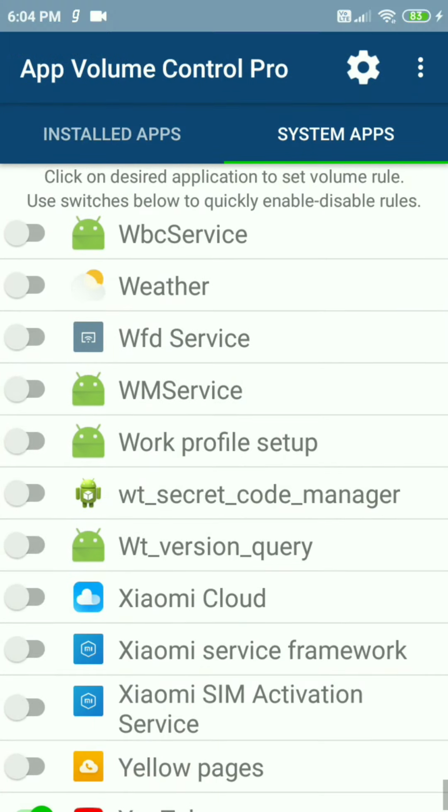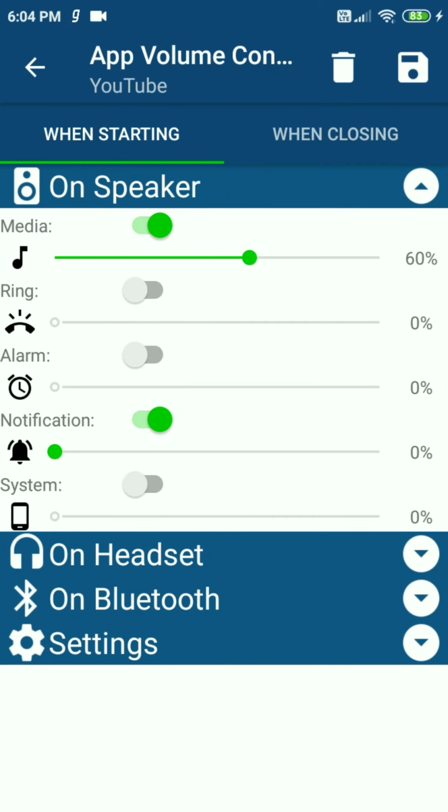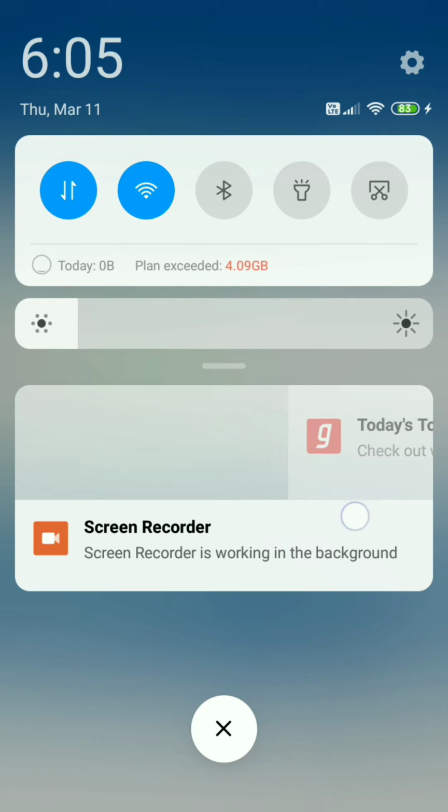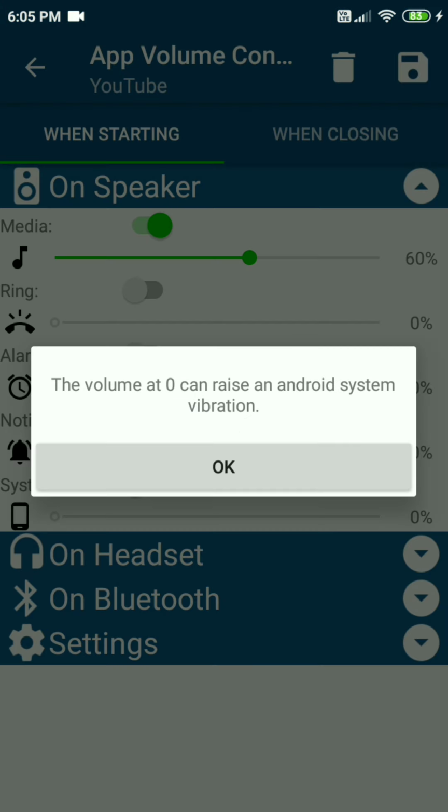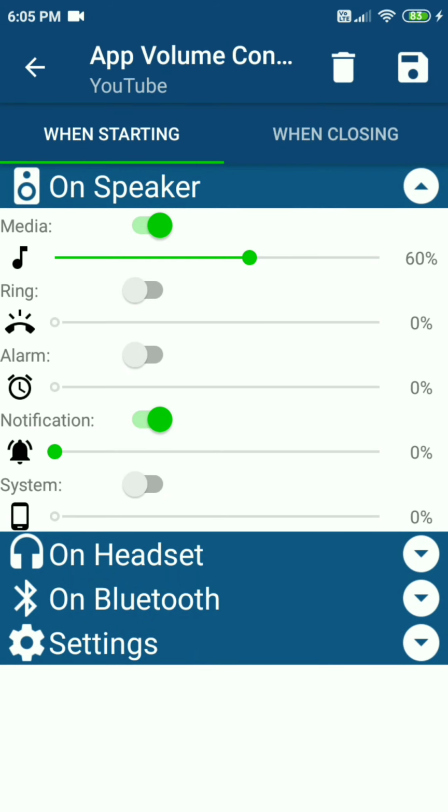And then I'll also show you the notification sound. You can even adjust the notifications which you get in between, like this. For that you can adjust the sound, and this is another setting. And in the same way, ring, alarm and system sounds also you can adjust.